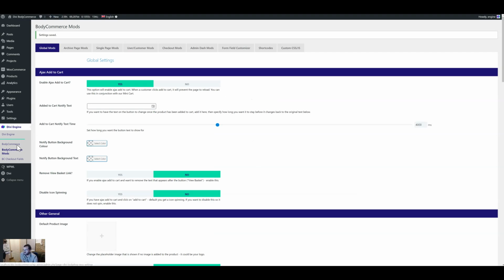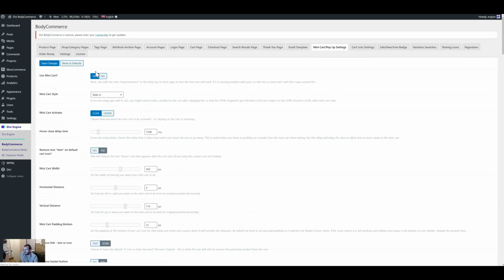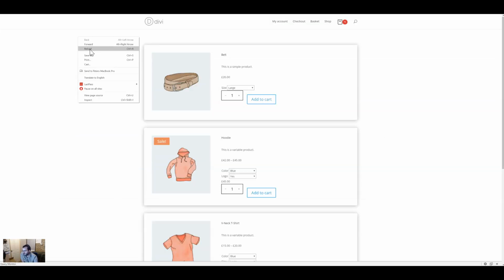The final thing you want to go to is BodyCommerce, and have a really nice mini cart. But let me disable that first, just to show you what it would look like. So let's disable the mini cart. Okay, so we're on the category page. Now I want to add a medium belt. Click add to cart, and it's done it. But I can't see anything. How do I know it's been added?